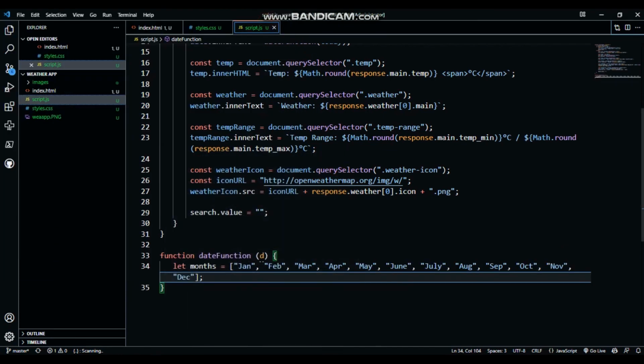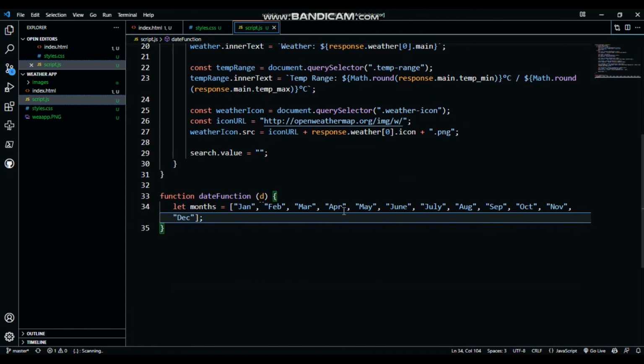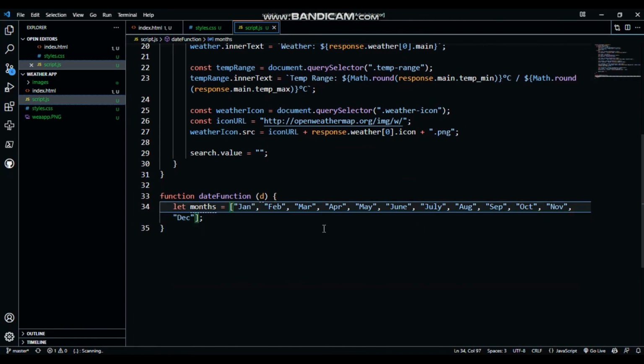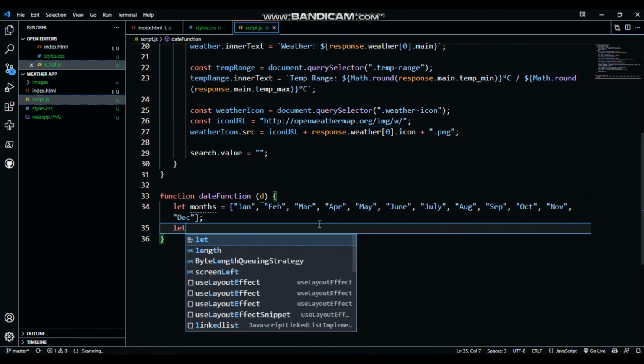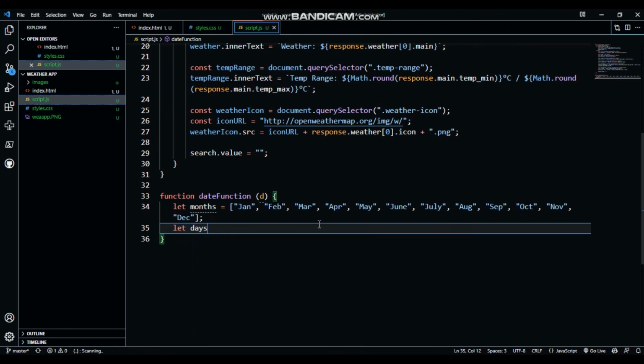Now here I will change this name like that: May, June, July and September, like that, 12 months. That's it. And let days equal, and again the same, I'll just declare here Sunday, and make sure that with every month there is a comma. And here Monday, and to make sure that after every day there is a comma.